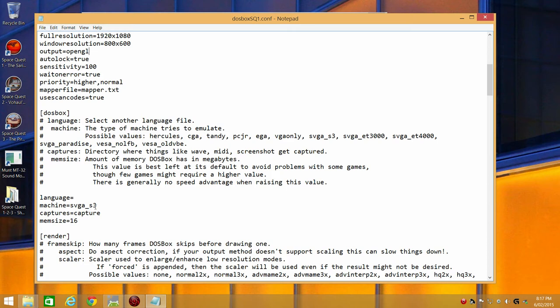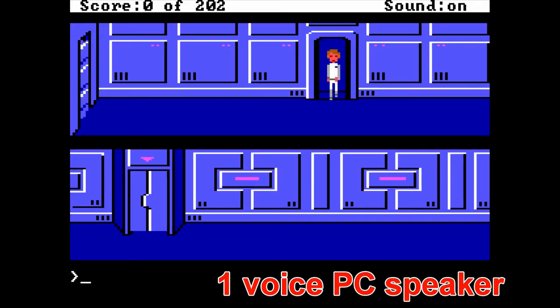What else do we need to change? I highly recommend that you change the machine to Tandy, because Space Quest 1 and 2 is a game that when you play it on a Tandy machine has improved sound. It will use three voices instead of just one, and I'm gonna put in a comparison so you can hear the difference.